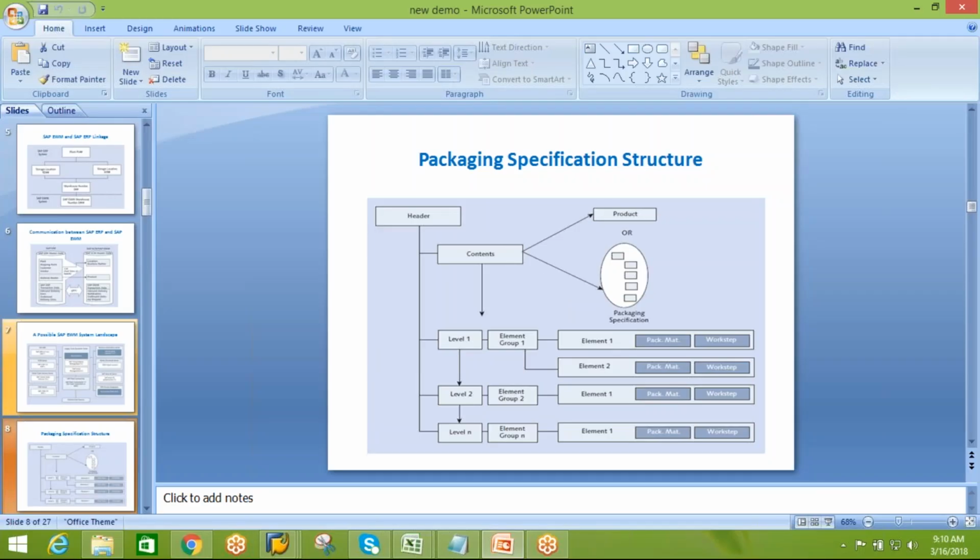Here the packaging specification has number ranges, so it would require maintaining the number ranges. One more thing: we can create a packaging specification ad hoc, without any predefined level sets, or else we can maintain the level set. A level set is nothing but a set of levels.